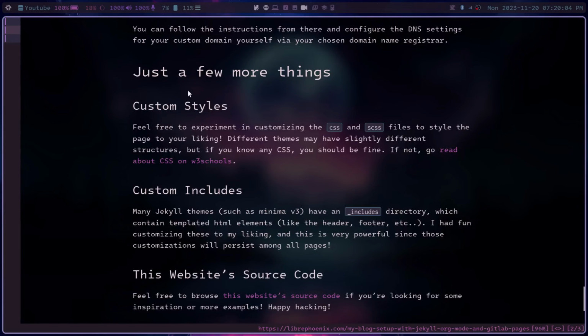One more thing that I want to mention, and this is something that I had a lot of fun doing with this website. See, if you try to install Jekyll and set up your website even with the same theme that I have, Minima v3, yours is going to look a lot different from mine. And the reason is I spent a ton of time adding custom styles and customizing the CSS and SCSS files, and also changing the files in the includes directory.